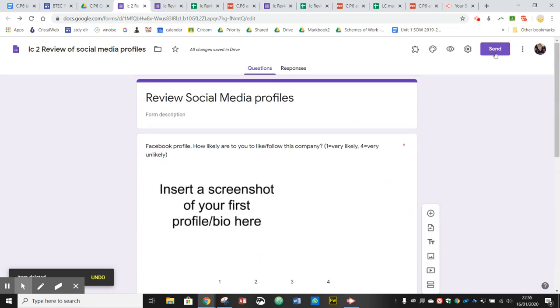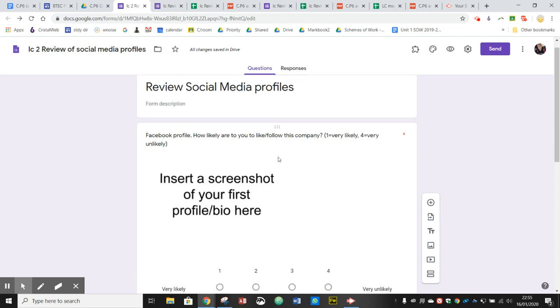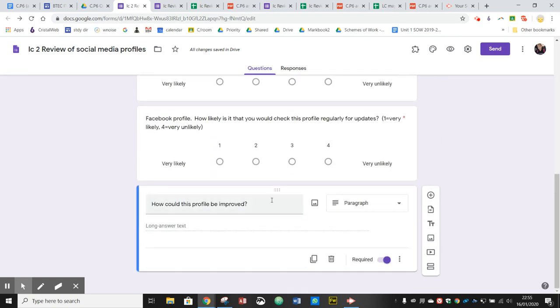Then you just go ahead and send that out to members of the class, people in your family, your household, friends, anybody who's going to spend a couple of minutes giving you some useful feedback. The most important thing is that you get lots and lots of information here about how things could be improved. That will really help you get your merit task.